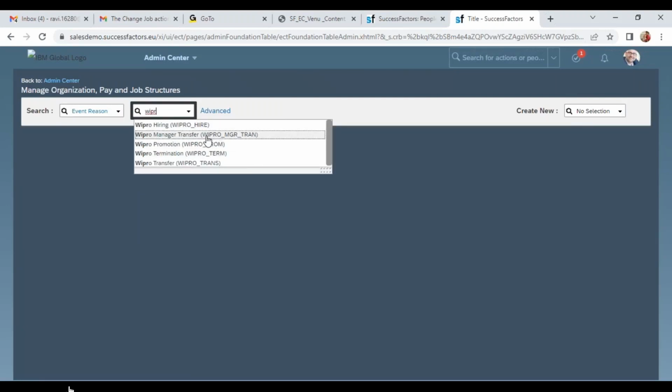So we have manager transfer, we have promotion. We have one only for manager transfer. That means whenever there is a change in the manager, we want the event reason manager transfer to be triggered. And if it is not manager transfer, if it is anything else like location, department, or division, then I want a regular transfer to be triggered. Along with that, we'll write conditions for manager transfer.